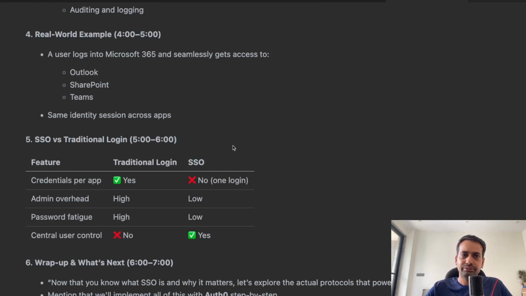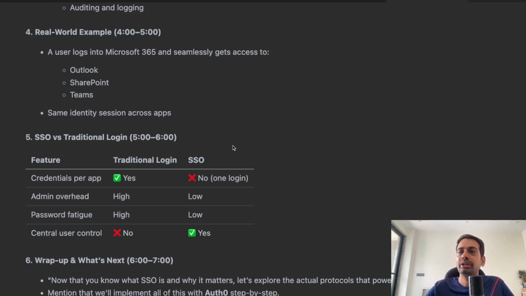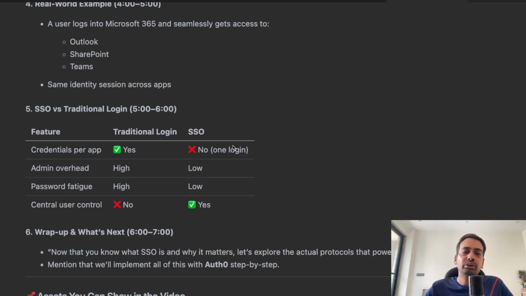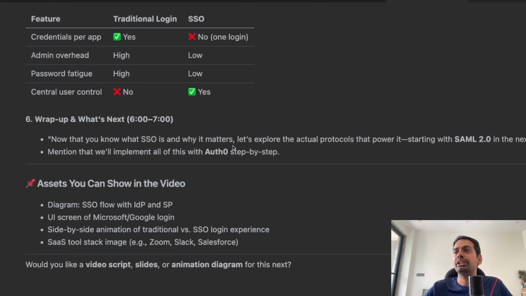Real world example: Outlook, SharePoint, Teams. Once I log in with Outlook, I'm able to log into SharePoint and Teams. Even the Microsoft apps are interlinked, right? Once you log in with Google Gmail, you are able to log in to Google Photos automatically. You can access Google Drive without logging in because you are already logged in to your Gmail account, which is like they are doing SSO. So in traditional login, you are using the password every time.